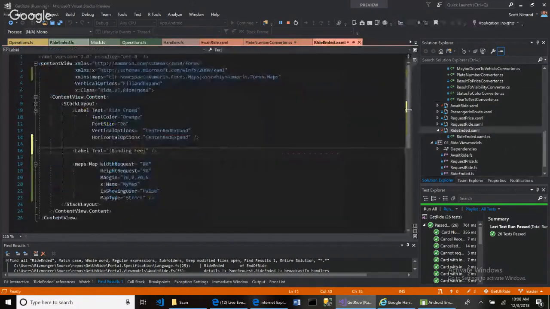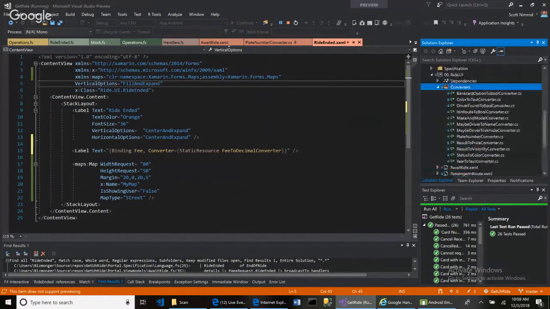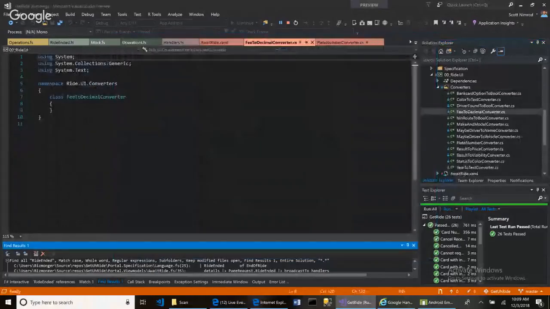So all this stuff is going to require a converter. So binding fee, converter equals, and then I can say in here static resource, and then fee to decimal converter, which I need to define. And so up here, I can say under converters, I can add a fee to decimal converter and add that. Okay.